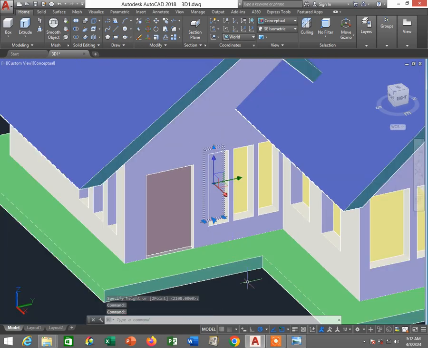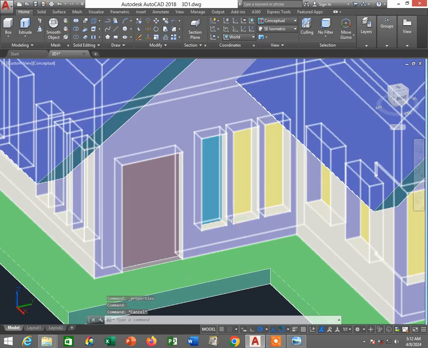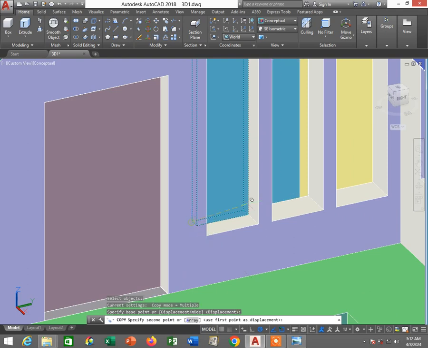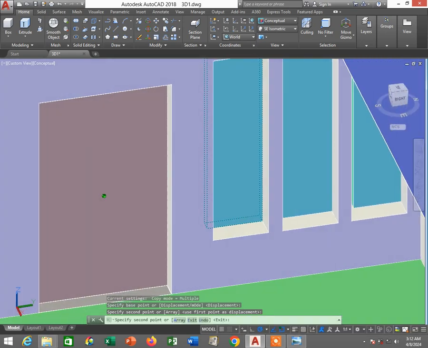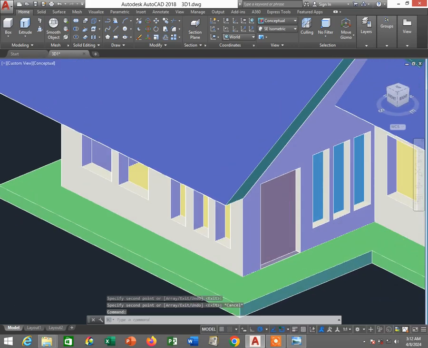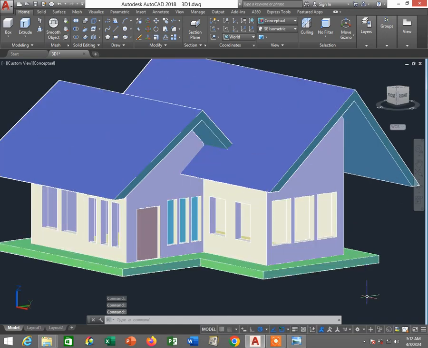Of course I can select it, I can right click properties and I can change its color if I want to. And I can copy it by typing CO enter. I type CO enter, select this box, enter, and of course I can copy it. You can see how directly I can do this using AutoCAD. So it's going to look something like that. It's very fast, right? If you use AutoCAD to do it.